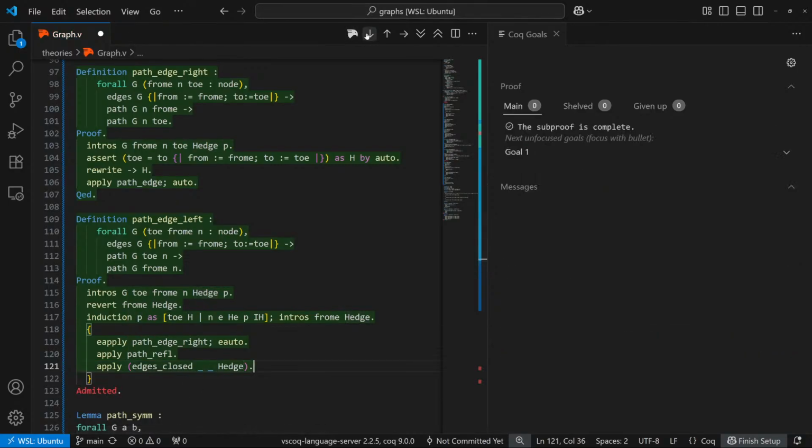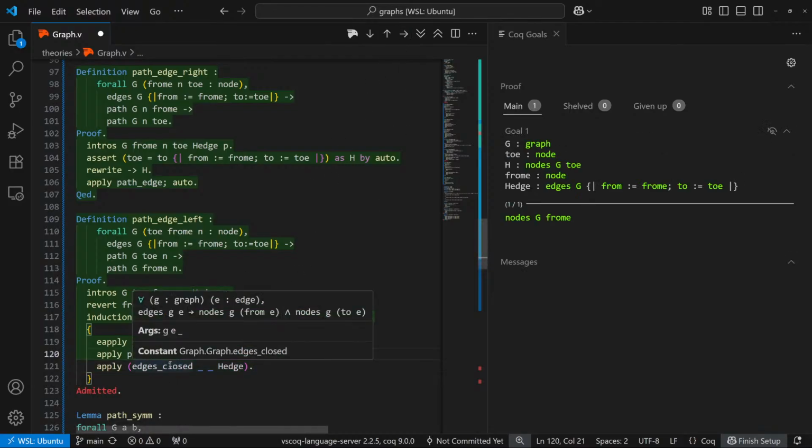Does this work? Okay, it worked. So I'll explain this line. The edge is closed. We see here that it's waiting on a graph and an edge. Those are the first two underlines. And then it's waiting on the proof that the edge E is within the edges of G.